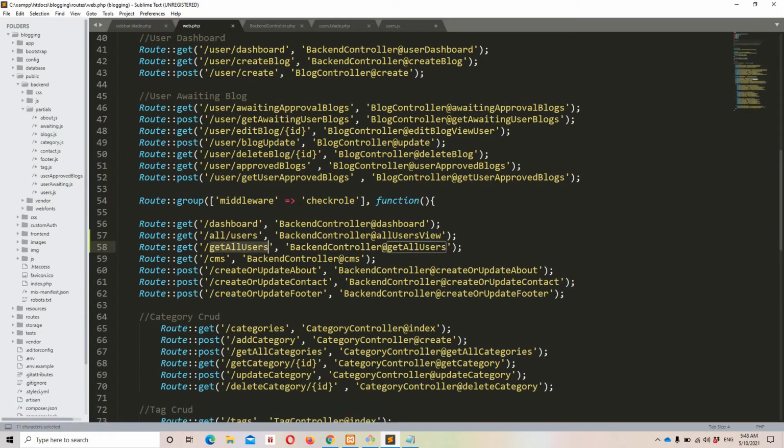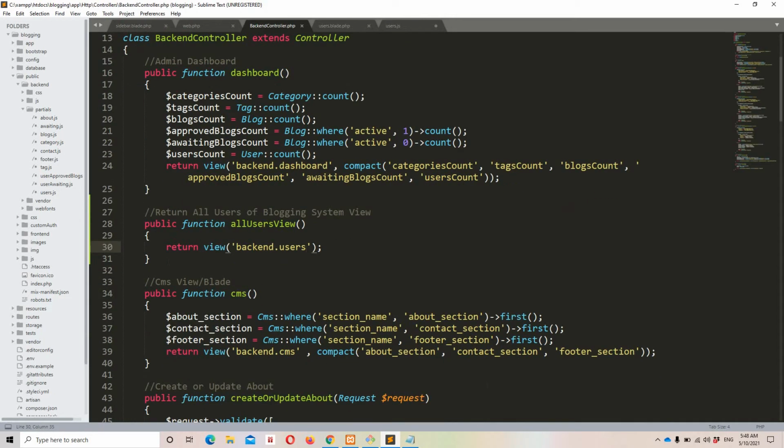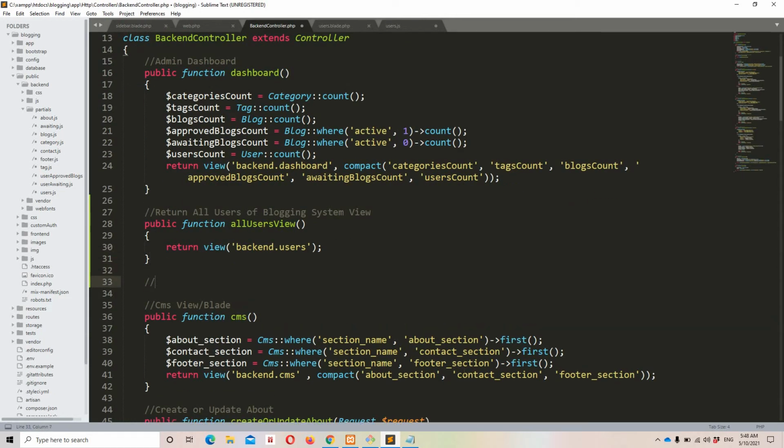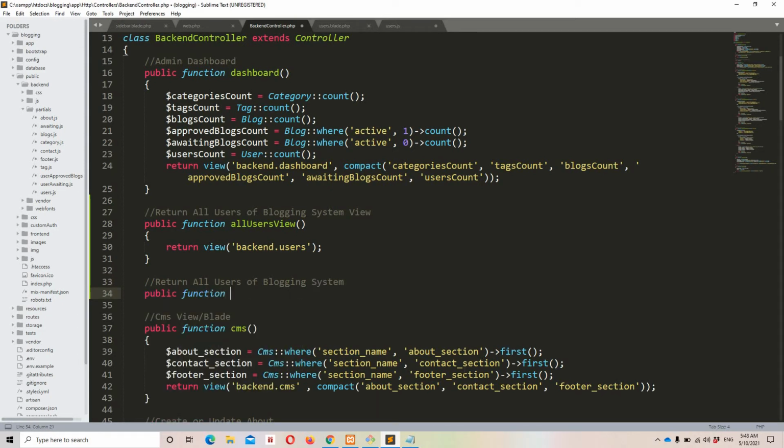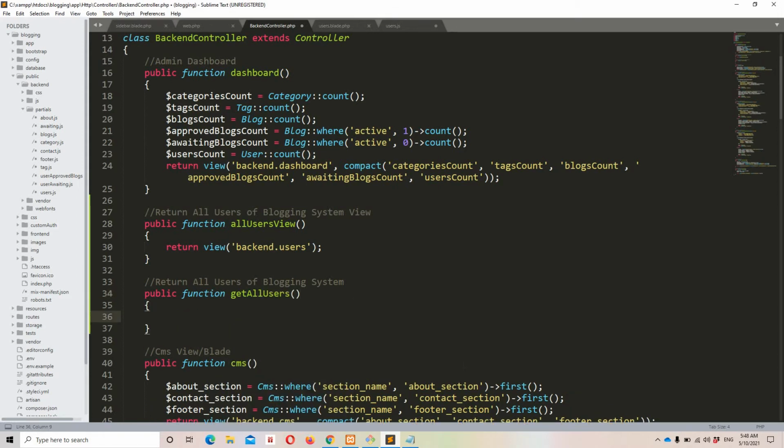Okay guys, now let's move to the backend controller right here, and let's create a new method. Return all users of the blogging system. That's it, not a view. Public function get all users, and now I want to get all the users.